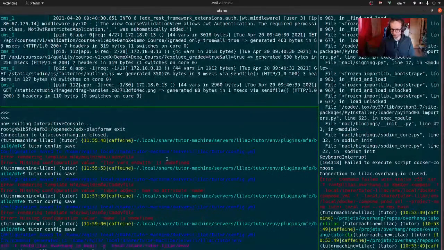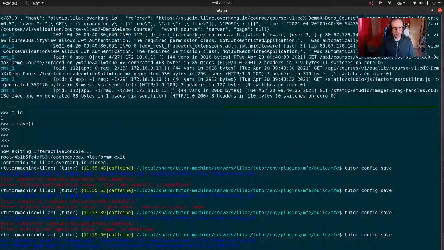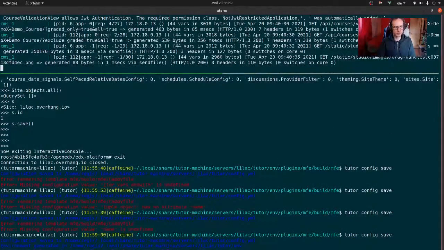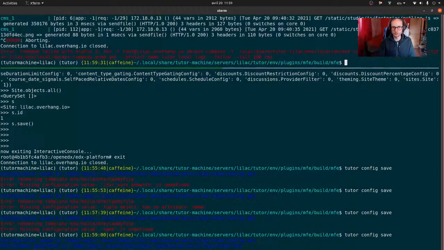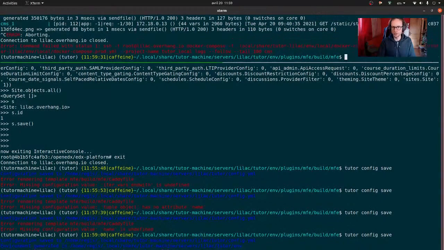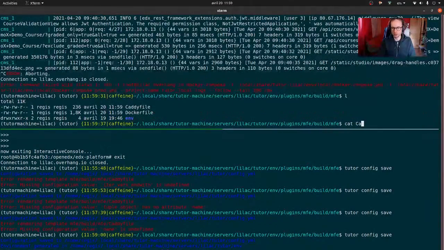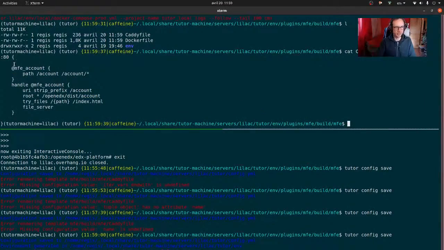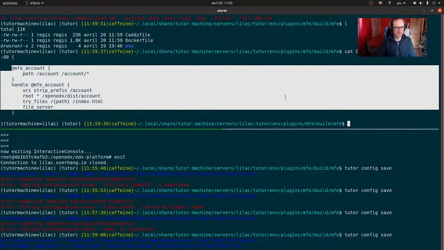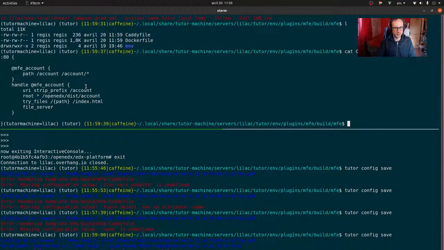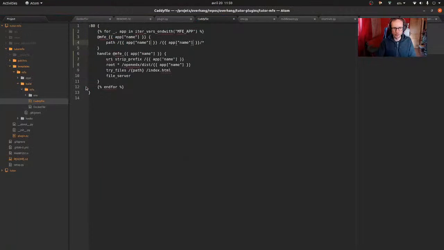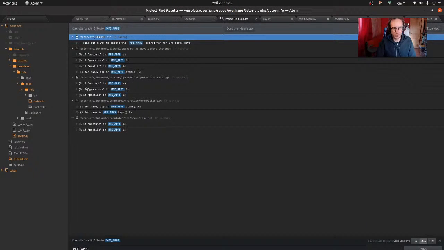We don't need to see the logs anymore. Instead, we need to check that the caddy file includes the account. Yay! So we can start the migration. Let's replace all instances of MFE apps with our new custom approach.